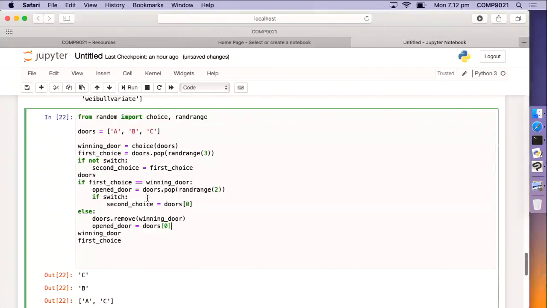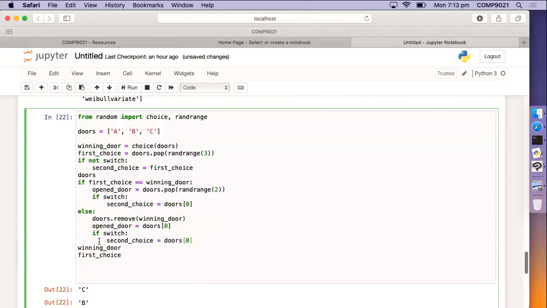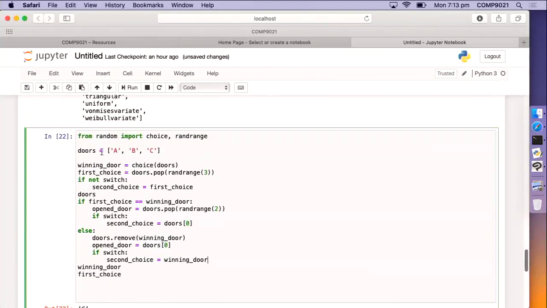And in that case, if we switch, and the winning door was not the first choice, then what is the second choice? It's a case where we are guaranteed to win, right? You don't choose the winning door, so the host opens the other non-winning door, and you switch to, in that case, the winning door. That's what makes you win in 66% of cases, right? So second choice is winning door. Make sense or not?